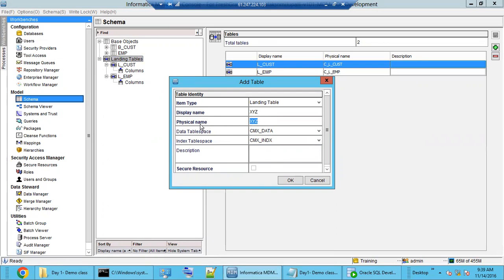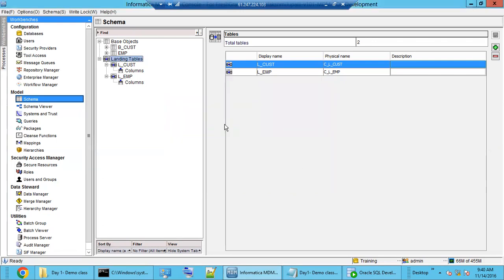In the database, it will always take the physical name, and this is the display name. So the database can have a different name, and the display name can have a different name. So we can customize as per our need. That's not an issue, because that's why we get options here to edit it. If you are not editing, by default it will take C underscore. If you want to edit, you can edit it for all tables. In general, we just follow the Informatica naming convention for easy understanding, so that's why we are not changing the physical name.